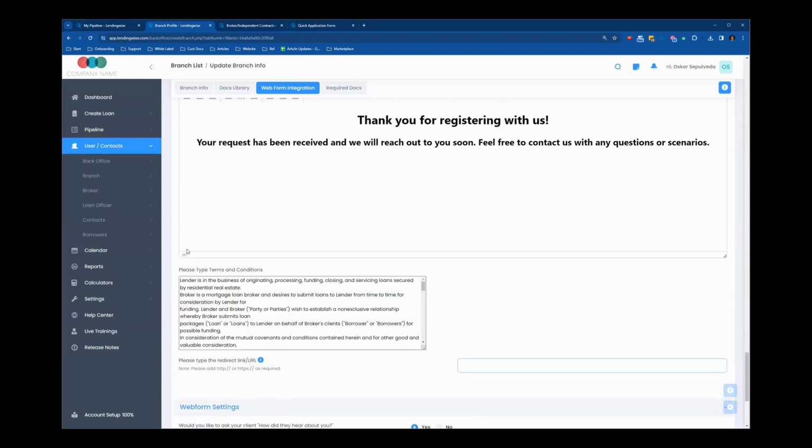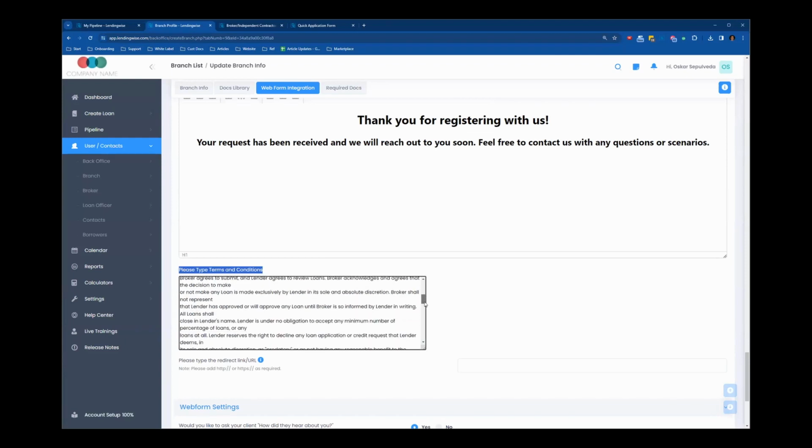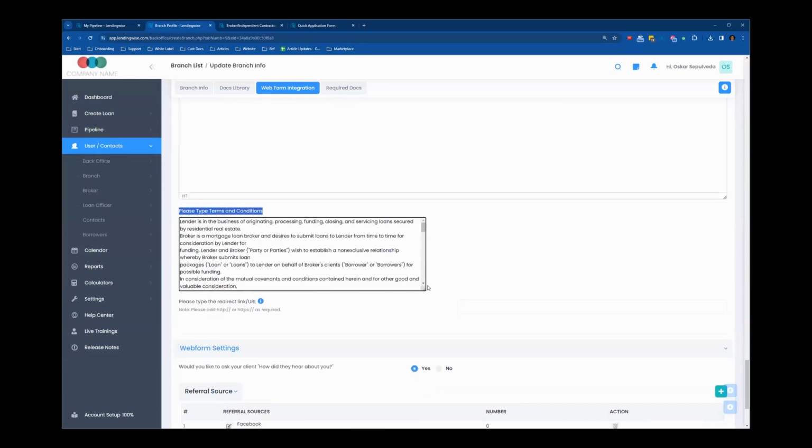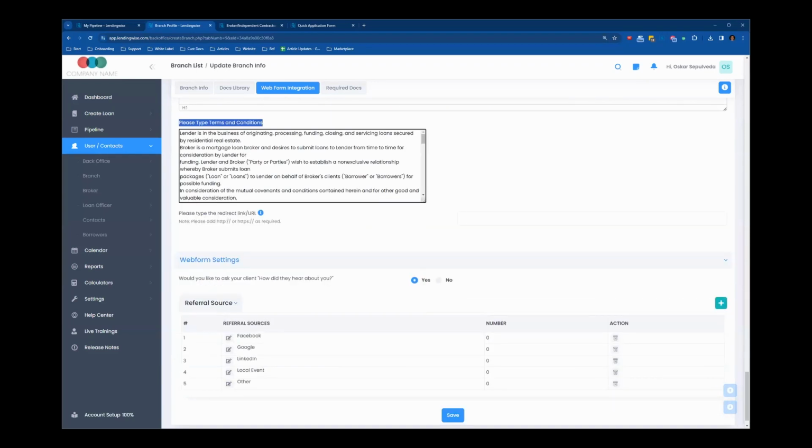And this is the space where you can come in here and customize your terms and conditions for the broker registration application. All right. Looks like we answered the questions for Marley and Lexus.